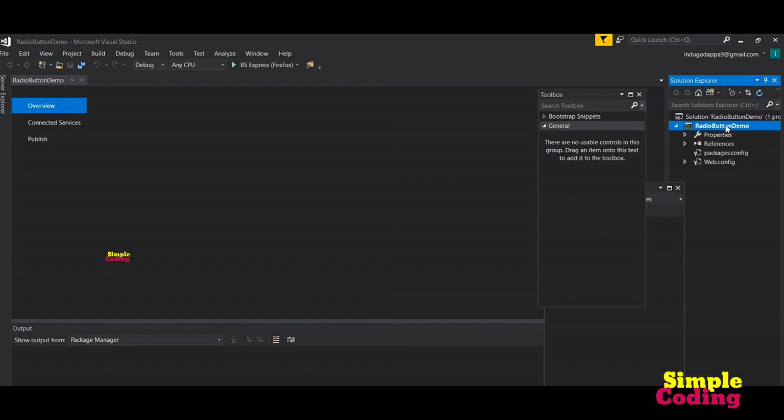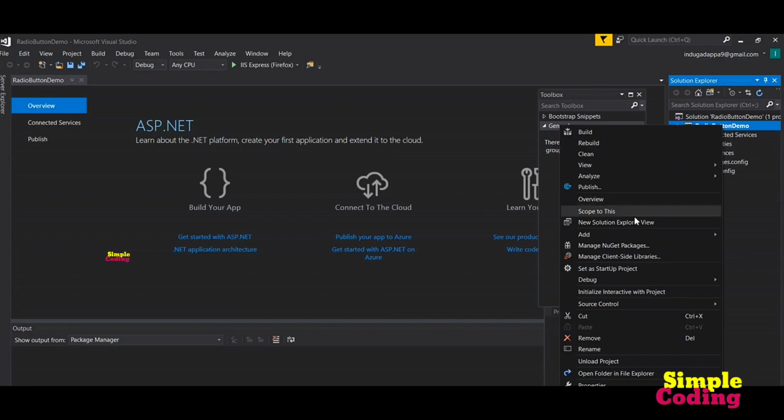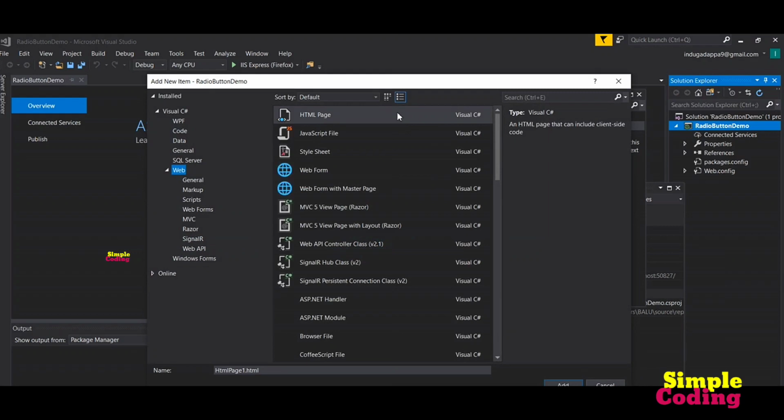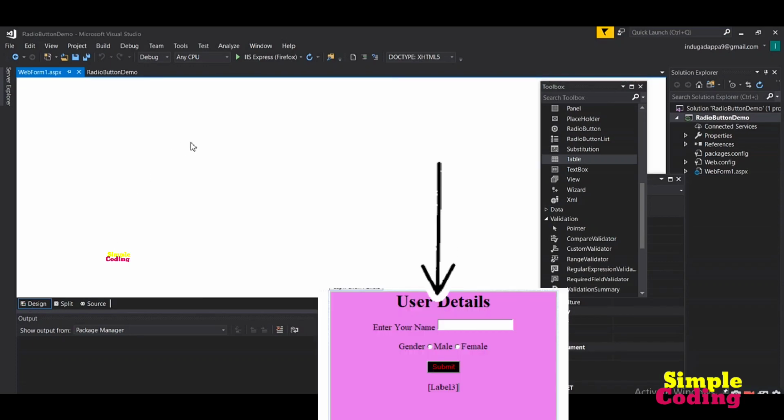So go to Solution Explorer and right click on the project name. It will display a dialog box. Here you have to select Add and then click on New Item. Now it will display another dialog box. Here you have to select Web Form to add a web form to our project. You can see that a web form is added to our project. Following is the design which we are going to create in this example.